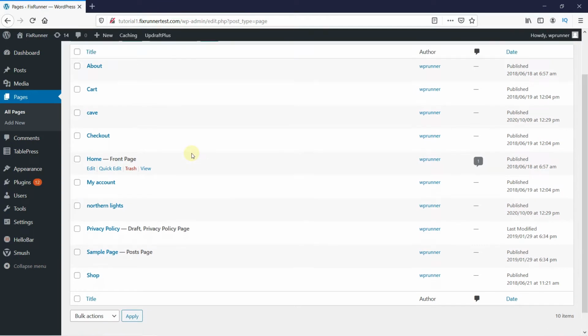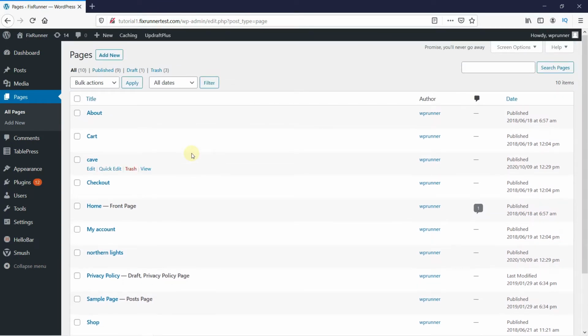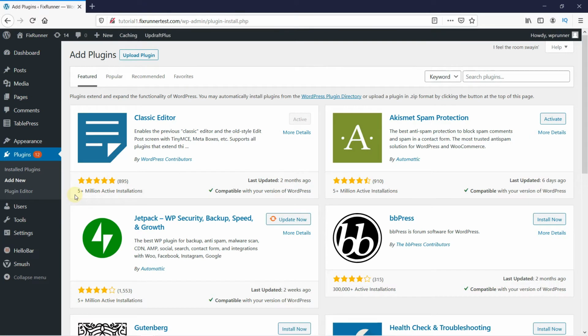I can remove all of them one by one, but by doing it manually, you might not be able to remove them properly. So the best way to do this is by using the wpreset plugin. So go to Plugins, then click Add New. In the search bar, type wpreset.